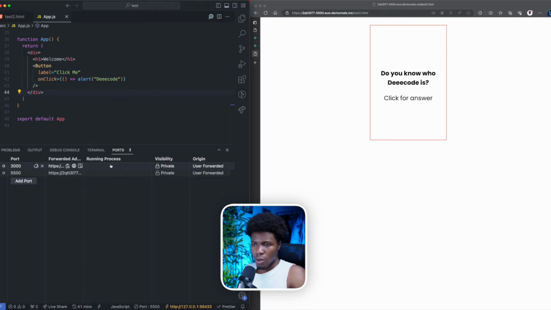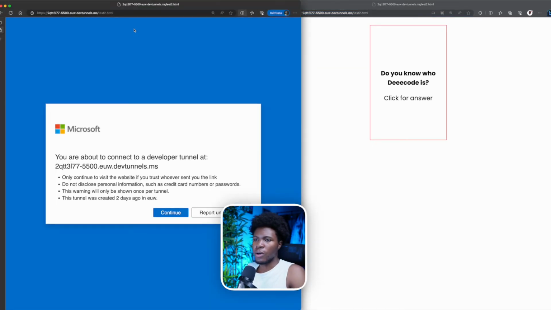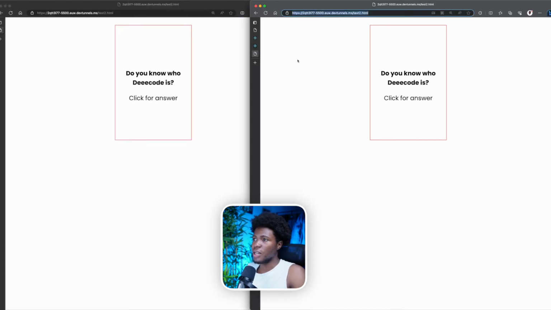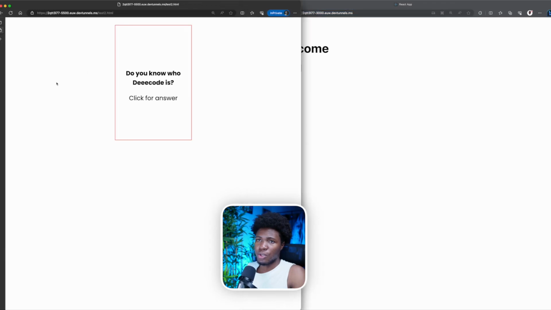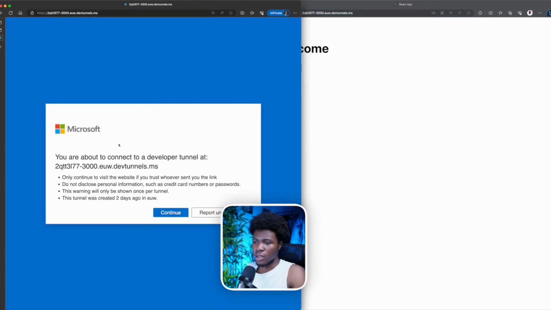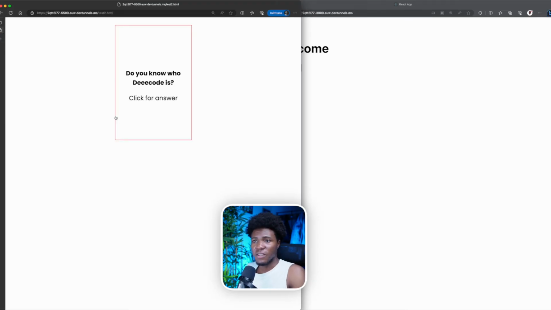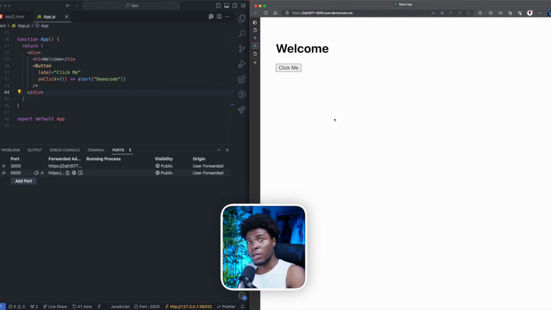So here I can come and change the port visibility to public. I can also change this port visibility to public. And now if I open incognito and I enter the URL, it says you're about to connect to a developer tunnel, and I can continue. And now I have the project here. And if I go to the React project too, and I open it in this incognito, you can see that it now works. So you'd have to change the visibility to public if you want anybody to access it.